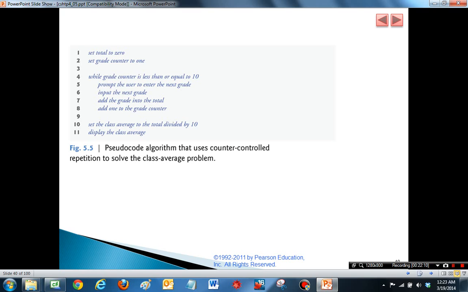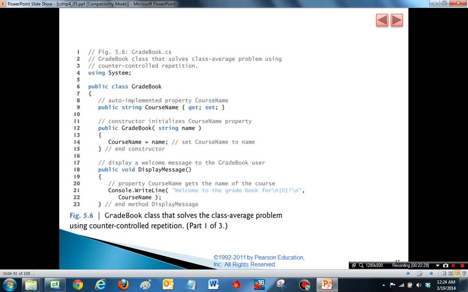We keep doing this until the grade counter reaches 10. Once it goes beyond 10, the loop terminates and we are moving to the final stage of the execution. We compute the class average as the total divided by 10, and we display the class average. Here is the code of the gradebook class that will carry out this algorithm.